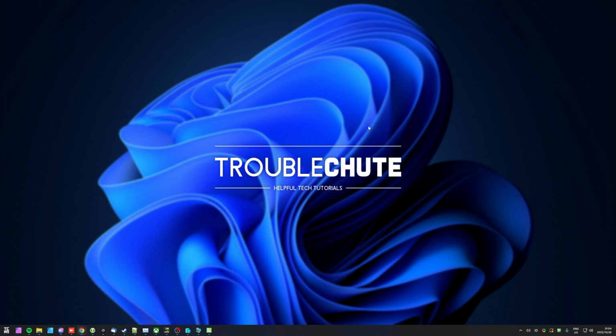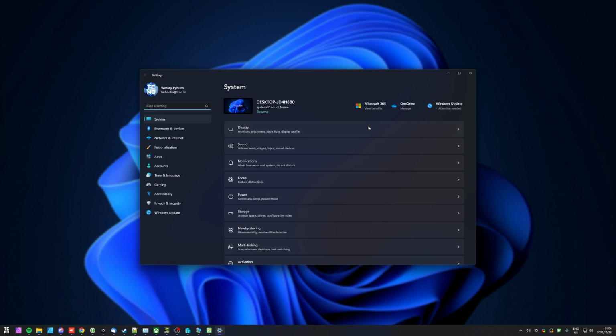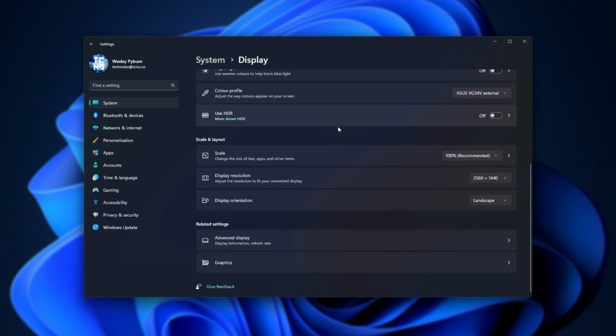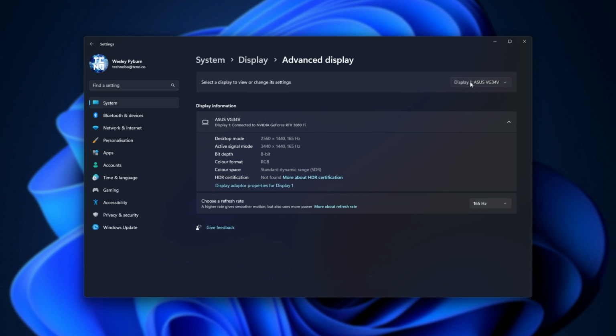If things aren't fixed, hit Start, type in Settings, and then head across to System, followed by Display. Inside of here, we'll scroll down and choose Advanced Display at the very bottom. Then we'll select whatever monitor's having issues here, and choose from the Refresh Rate section whatever refresh rate your monitor is happy with. For me, I can choose 165, almost 144, 120, or almost 100.